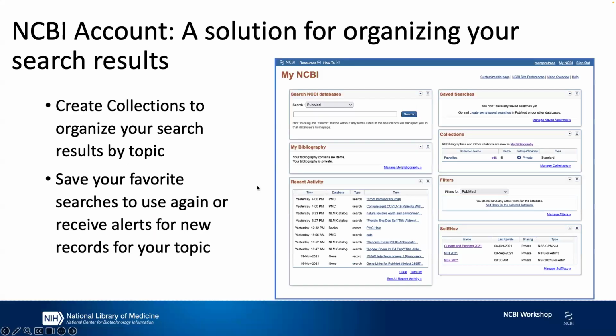So when you create a MyNCBI account, this is what it would look like. You would see different searches where it says recent activities, which keeps track of everything I've done. If I had any saved searches, it would have that here. If I had any collections, you would see that here. Those are mostly the things you would focus on: saved searches, collections, and recent activity.